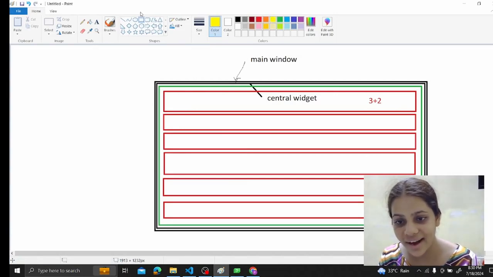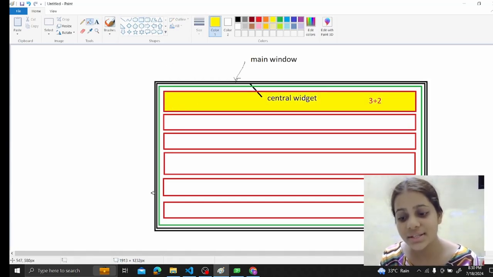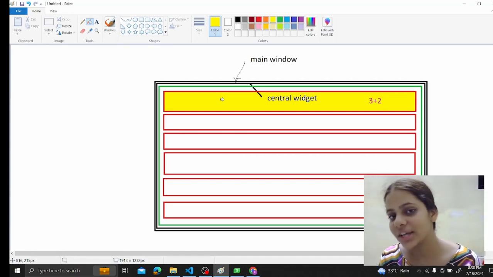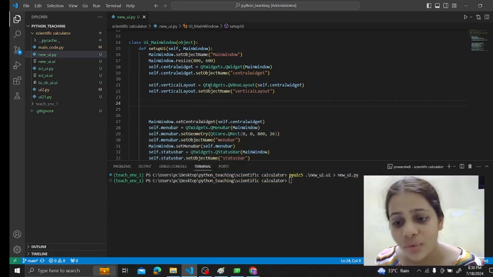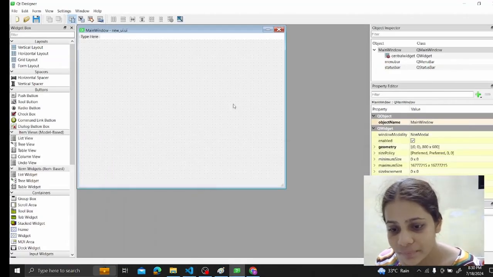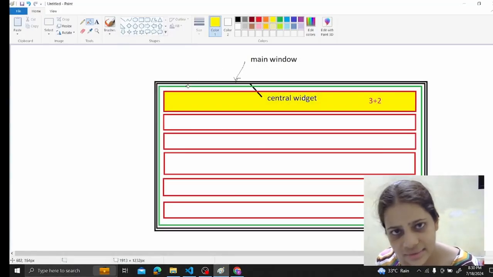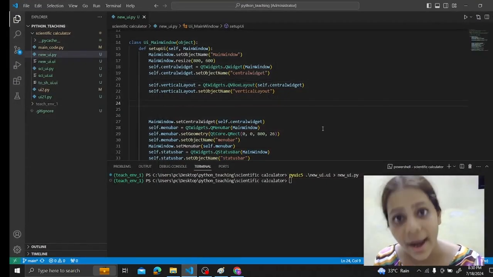Let me add some color to it to distinguish it from the horizontal layouts. This is the widget. All these buttons and these labels are the widgets. Layout managers are different and widgets are different. You can check that video, components of PyQt. I will add the link to the description. Now we have created this vertical layout, this green one. Inside this, the label is something that we need to create and add to the vertical layout.